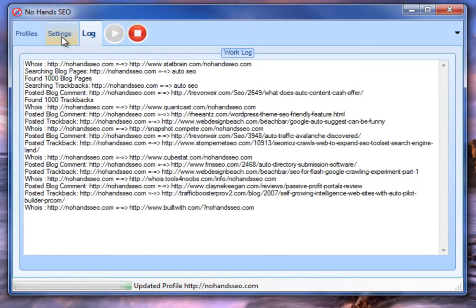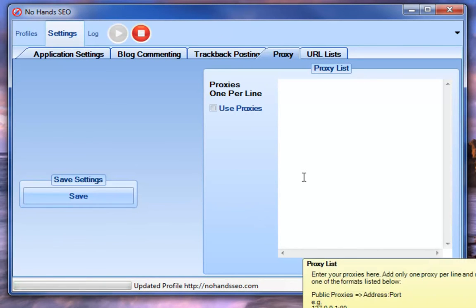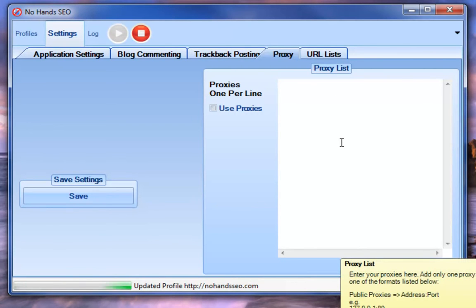And I'll quickly show you the settings now while that does some backlinking for me. The first thing you see when you click on settings is the proxy box here. If you have hundreds of web pages or websites that you're using this tool to promote, you will want proxies. Now I imagine anybody with hundreds of web pages will probably already have their own proxies for their own uses, so you will probably be more than aware of the different formats to use to put the proxies into that list. So I won't go through it.